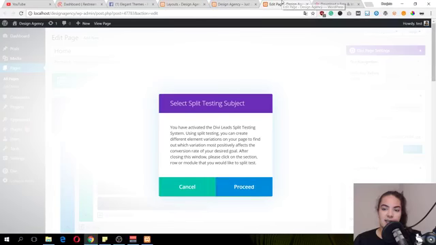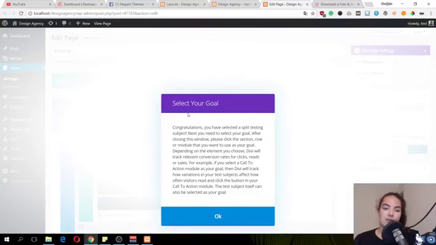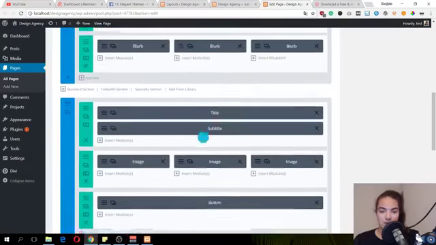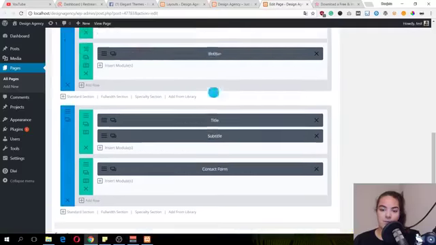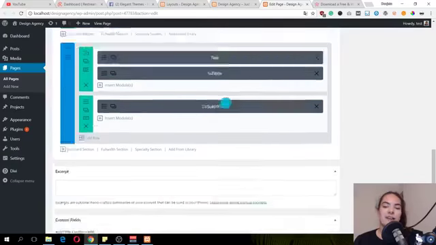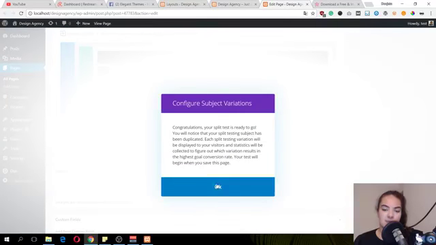So I'm just going to proceed and select the second text module, and then it says select your goal, which is, as I mentioned before, the contact form. So now it's going to measure how well this performs. If you change something in this text module, it's going to take a look at what effect it has on the contact form in this case.